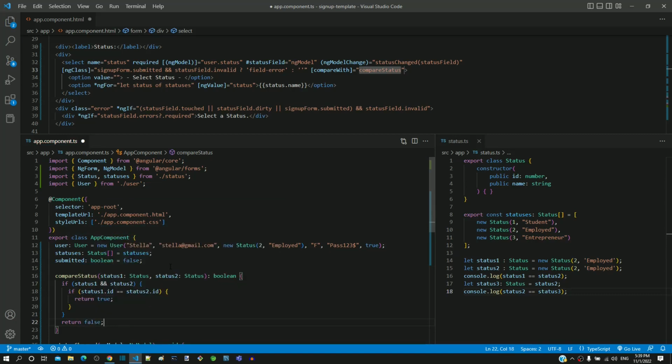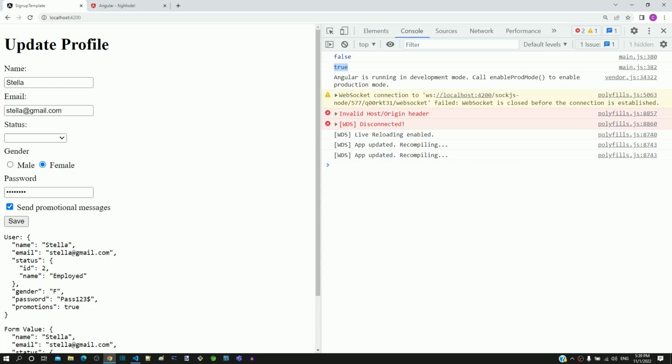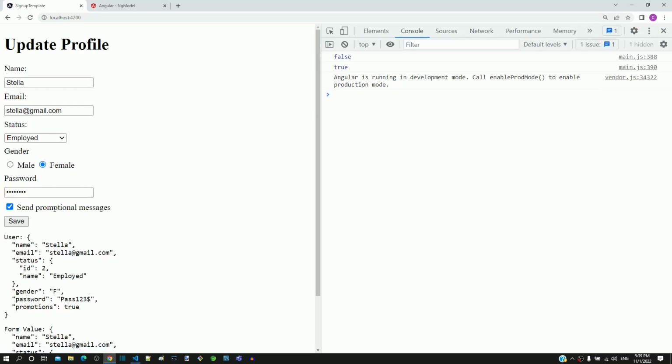Now the necessary coding to make the pre-selection of the status drop-down list is completed. We can check if it works. I am saving the file. After the page reload, we can see the employed option selected in the status dropdown.